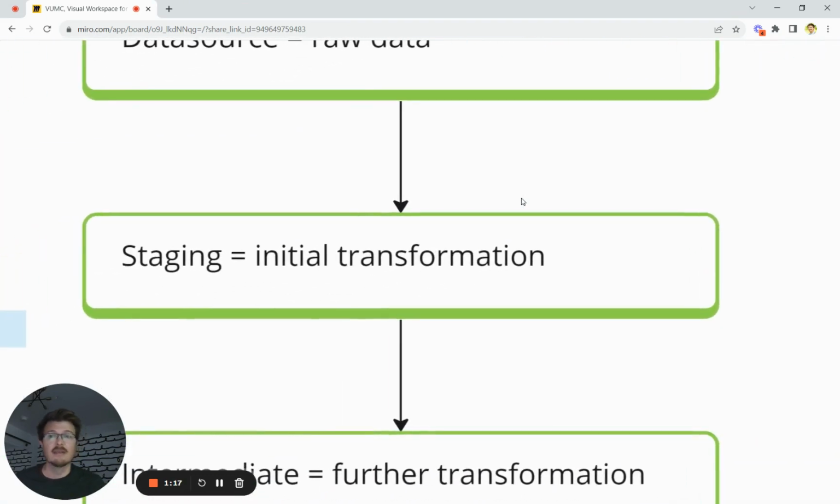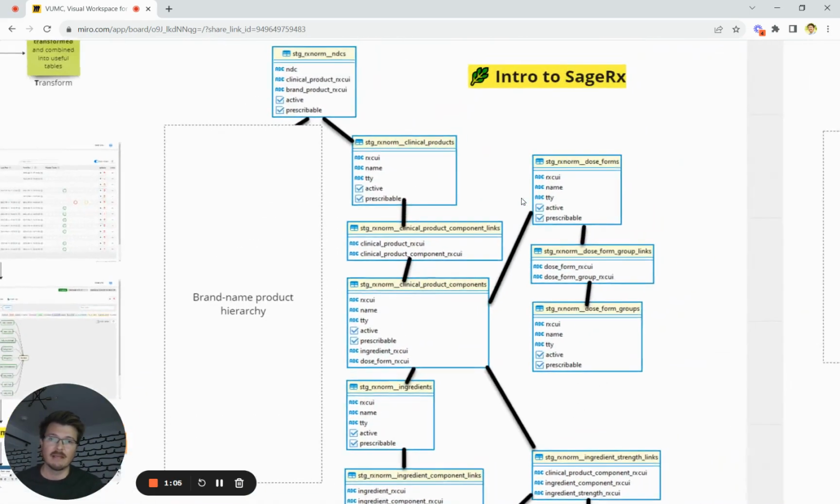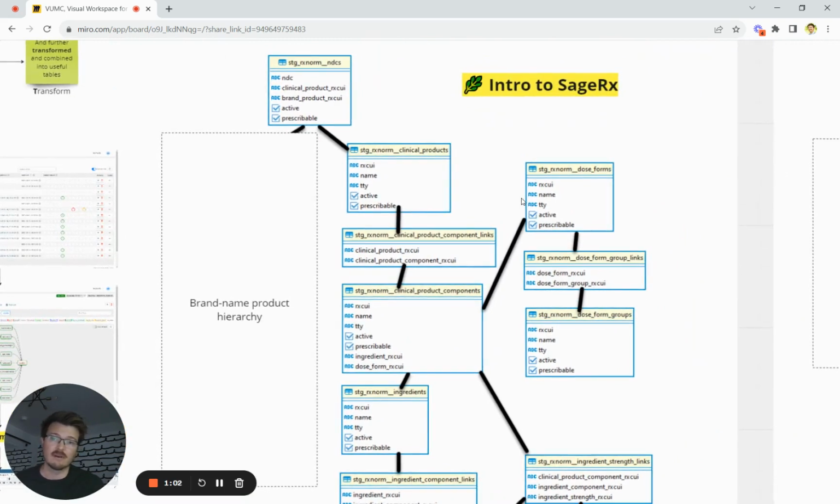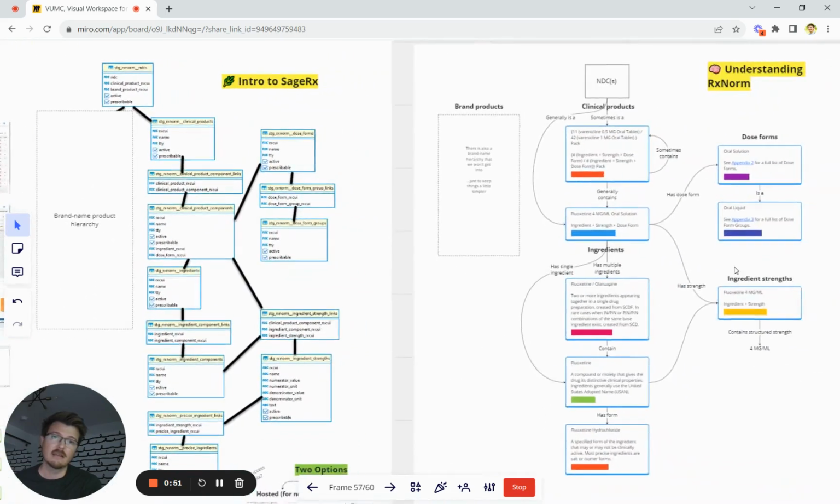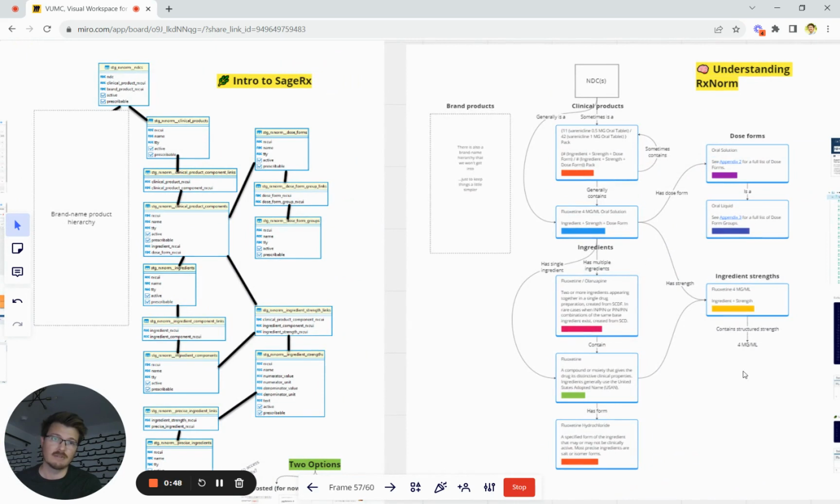Then staging is the initial transformation. These are custom queries that I wrote to transform that raw data into more of a conceptual mental model of how I think of medication data. So the tables look kind of like this. It starts out with a table for NDCs at the top. There's a table for clinical products, a table for ingredients, a table for dose forms, dose form groups, ingredient strengths. And if it looks familiar, it's because it's the same structure that we talked about in the last lesson about understanding RxNorm, just in table format. So if you can conceptually understand the layout of RxNorm from our previous lesson, you can start using that mental model to write queries against SageRx.